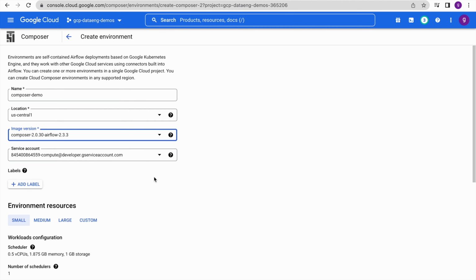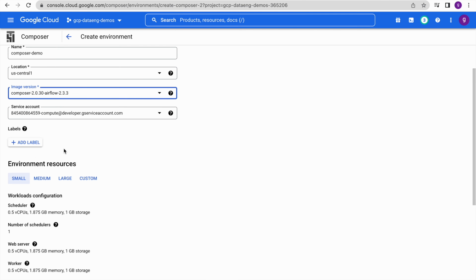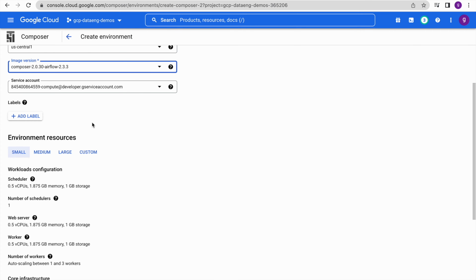Since it is a demo, I'm not creating any new service account for this purpose, right? But in an actual production environment, it is always recommended to use a new or dedicated service account, okay? You have to create the service account, and you need to grant the necessary IAM permissions to that service account in order to associate it with the Composer environment, okay? So labels, okay, just ignore this for the time being.